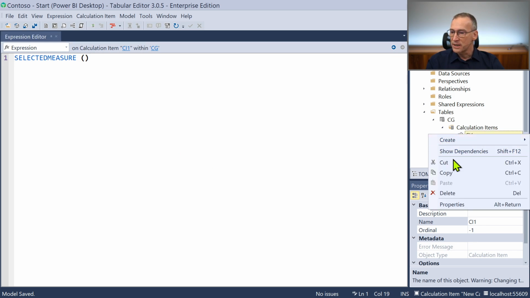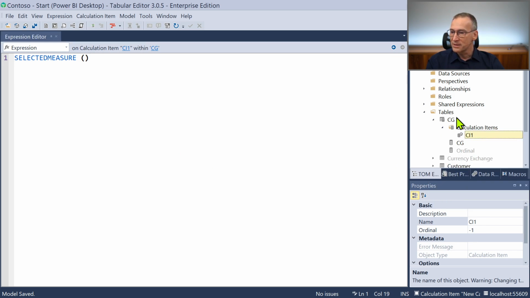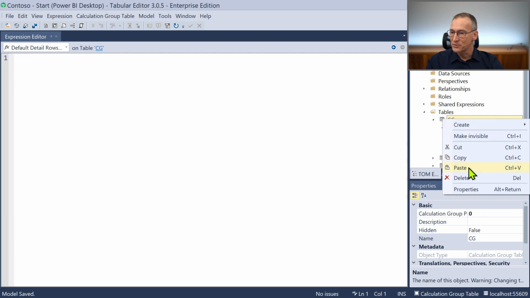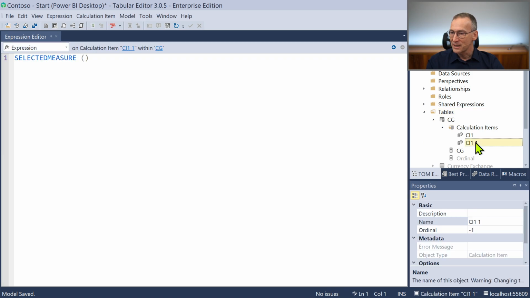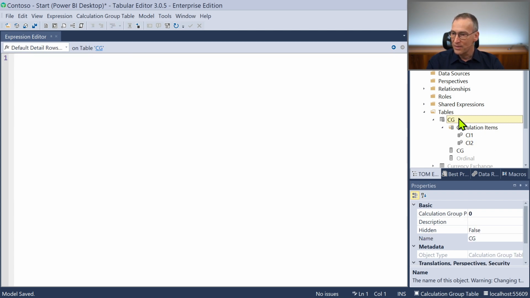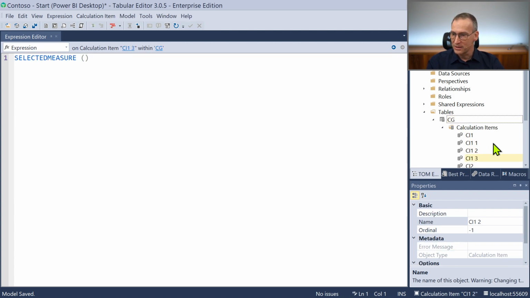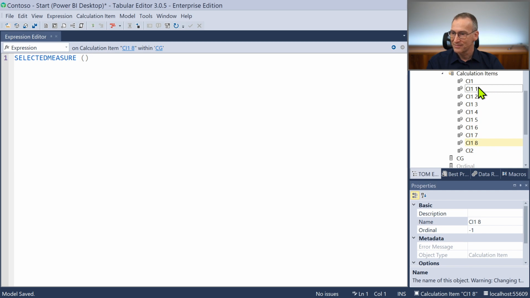And then we need to create many of them. That's a perfect scenario to do copy and paste. So we have Calculation Item 2, and then we repeat them a few times. Okay.